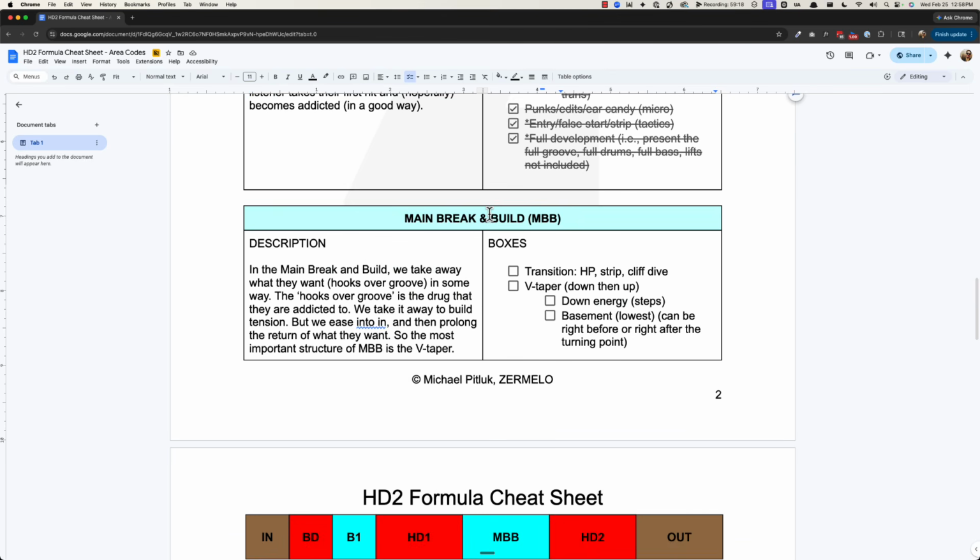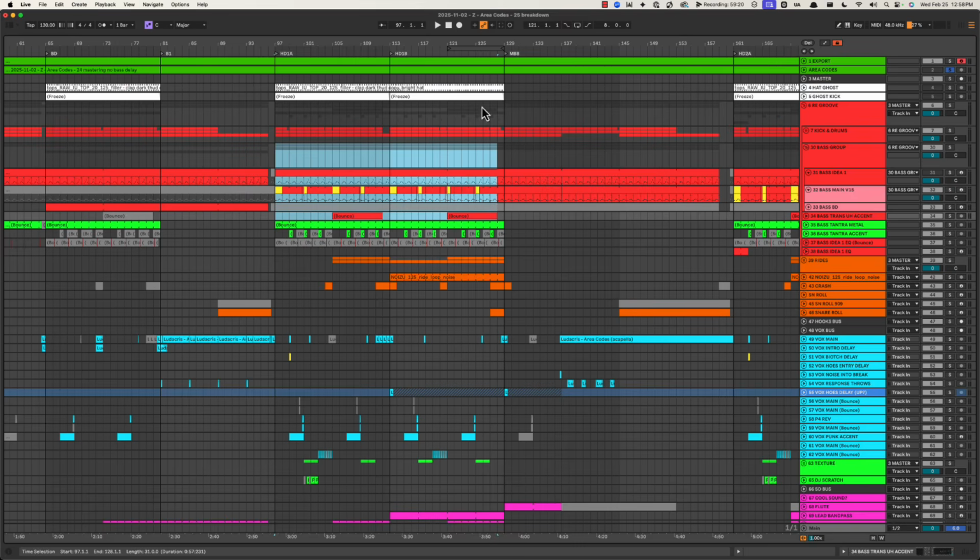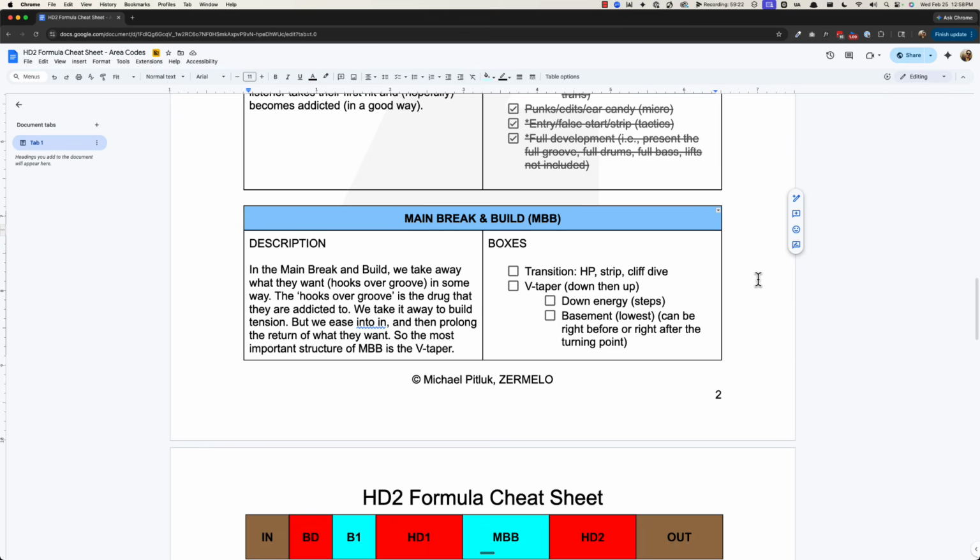And so let's move on into the main break and build. How are we now transitioning into the main break and build? That is the first question. But before we look at the actual execution, let's look at what we need to do in the main break and build.